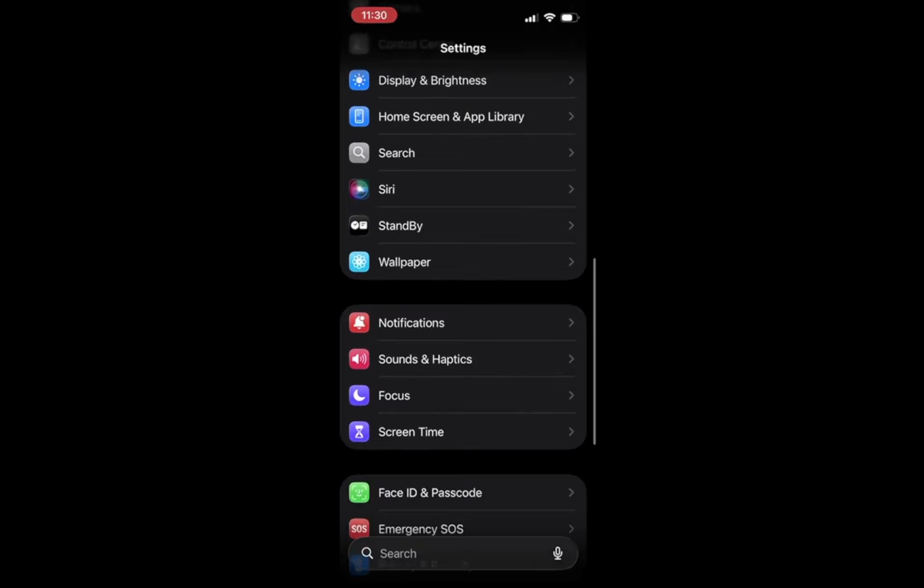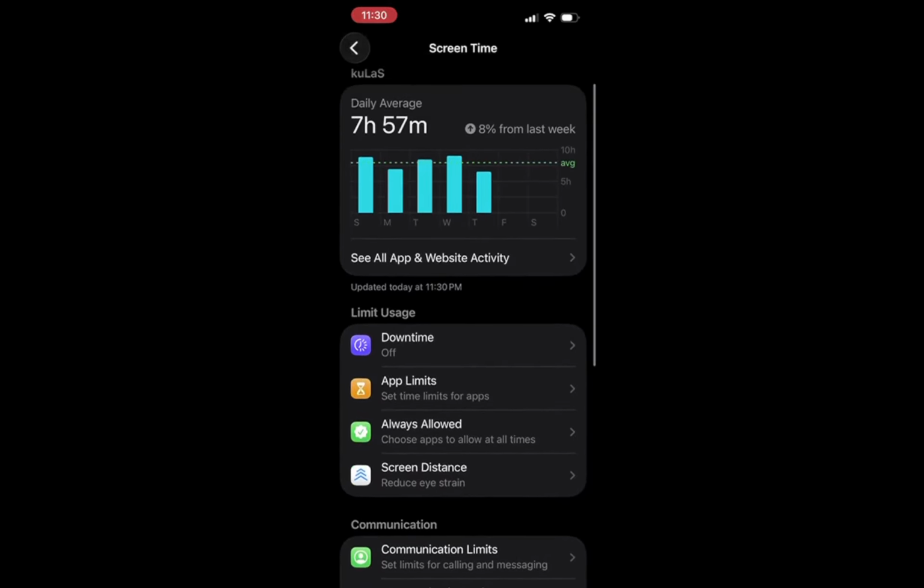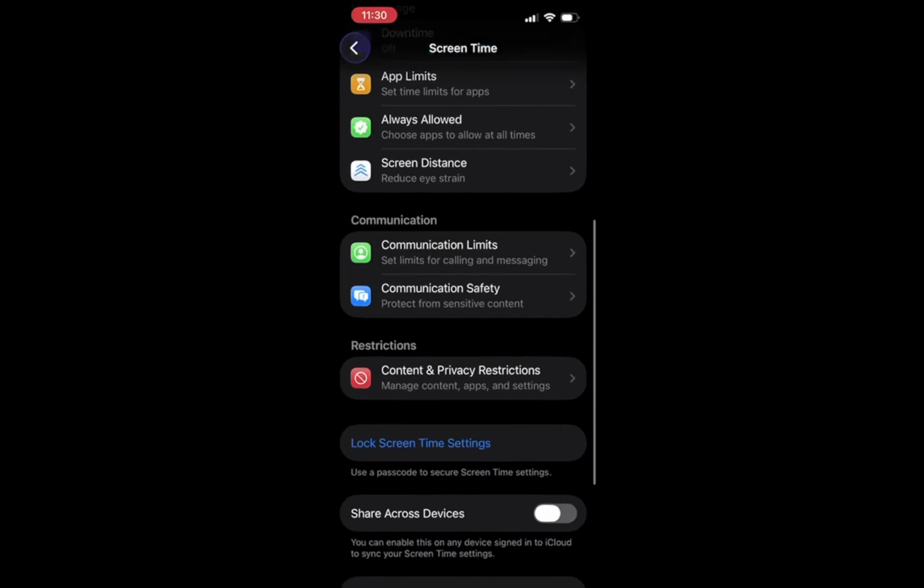Next, tap on Screen Time. This feature allows you to monitor and manage how much time you or your children spend on the device. It also provides options for restricting content and apps. By selecting Screen Time, you are opening up a range of tools to help you customize your browsing experience. This step is significant because it sets the stage for more specific restrictions, including blocking websites.